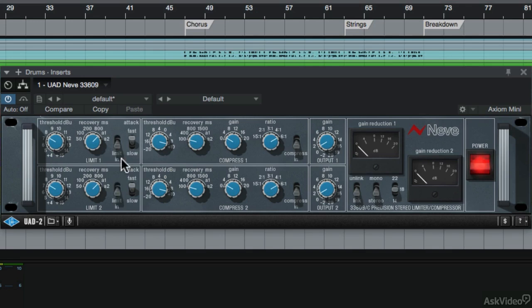The limiter can be enabled with a switch called limit in. When this is in the down position, then the limiter is on. And the limiter threshold determines how much limiting will occur. You have a range from plus 4 dB to plus 15 dB with half a dB increments.